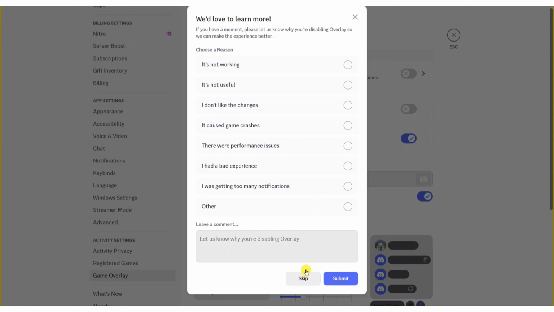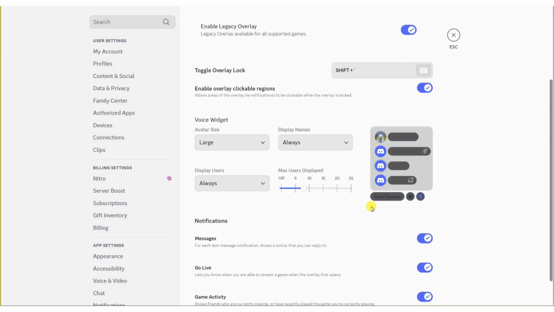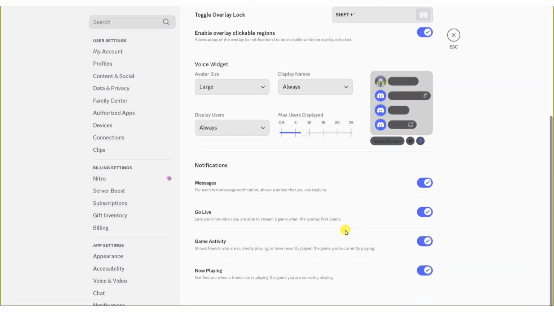Now you can also enable overlay for specific games. So to do that, you'll need to head over into the registered game sections on your Discord settings and make sure the overlay is enabled for the game you want to use it for.